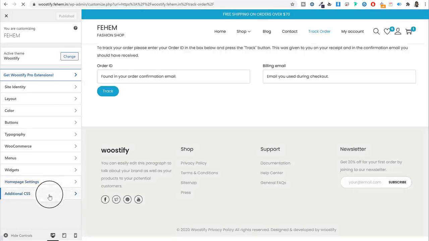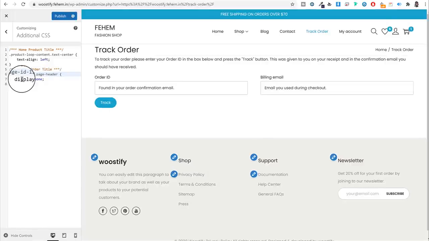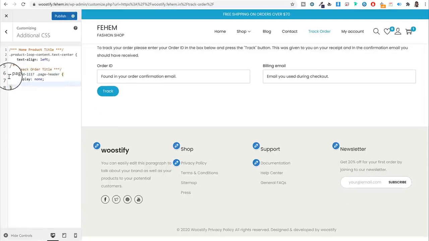Click on additional CSS, and just before this page header, first we'll type in a full stop for class and paste in this thing, like this. So basically your page ID class, so full stop and whatever page ID class you copied, after that you put a space and after that page header. Earlier, if you did not put this, it would remove the page header from all the other pages. Now it will remove the page header only for this page ID.